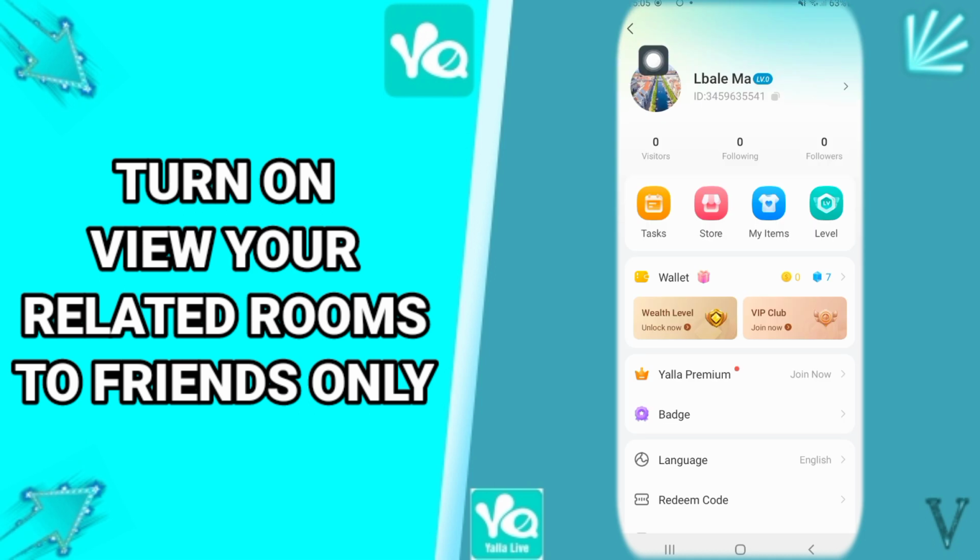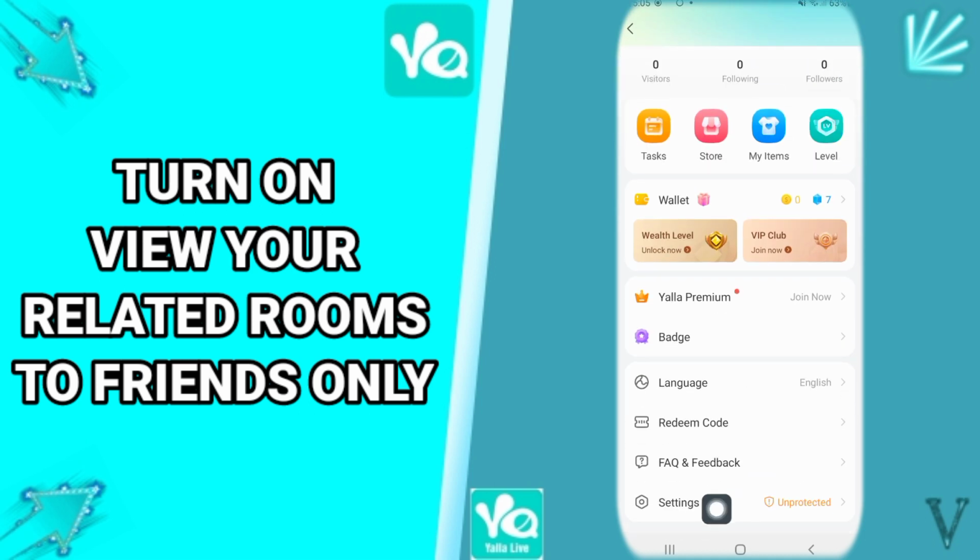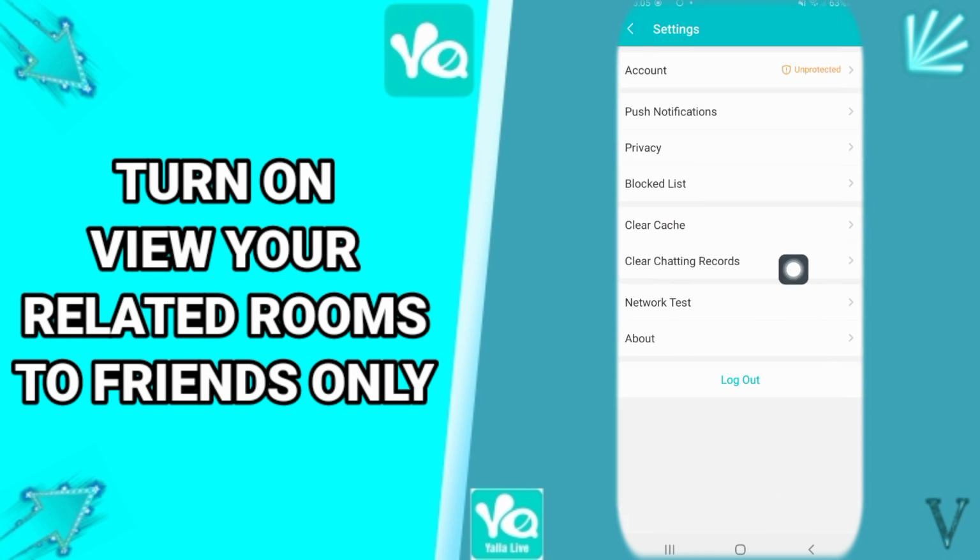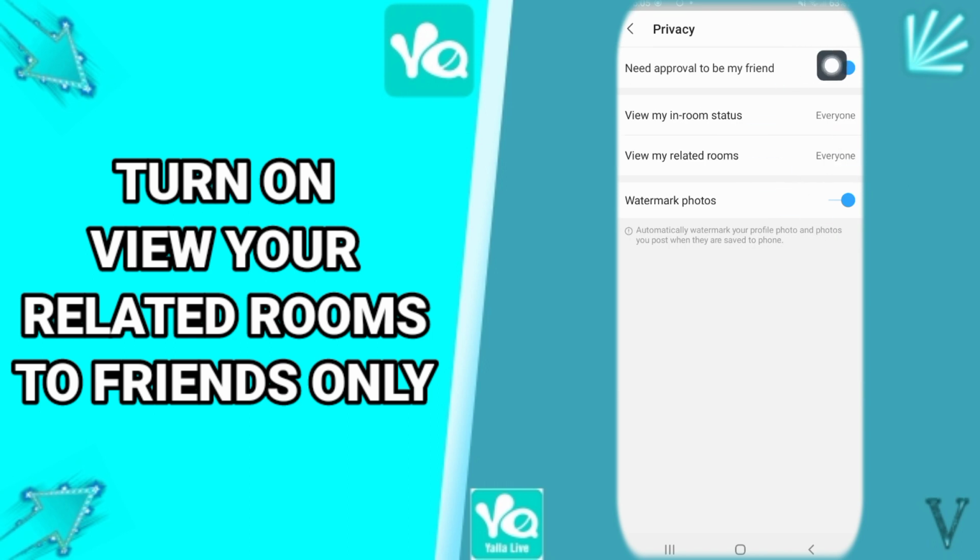Then it's going to take you to the next window here, and you just go down here. Then you click here on settings, then it's going to take you to the settings window here, then you just click here on privacy, and it's going to take you to the next window here.